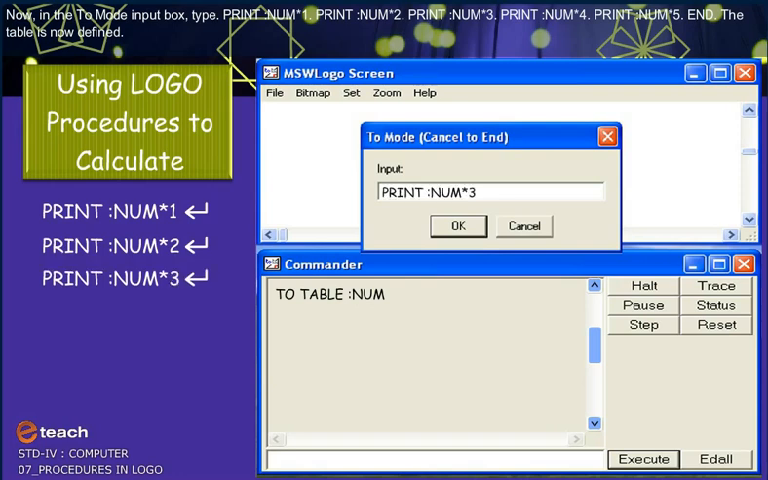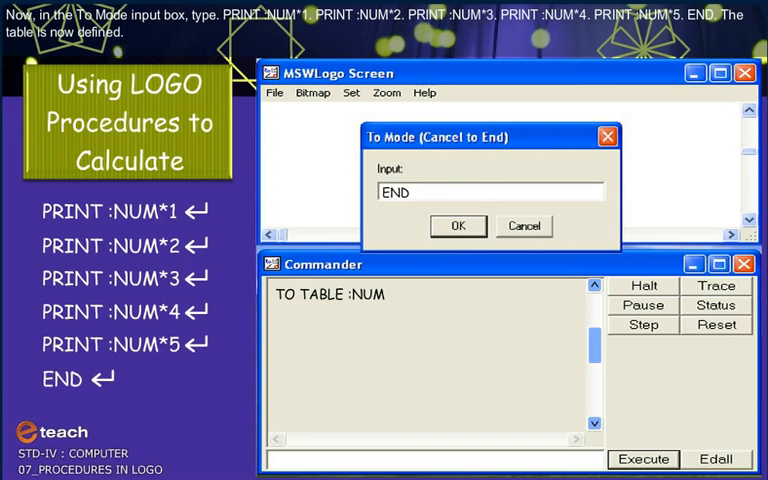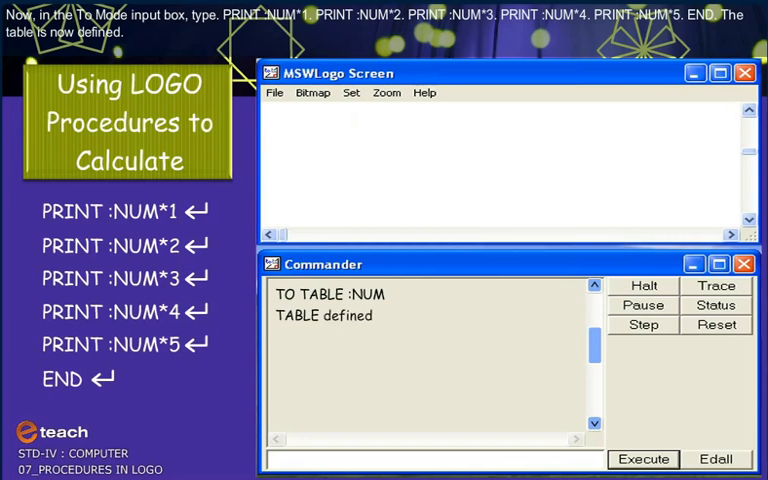Print :NUM * 3, enter. Print :NUM * 4, enter. Print :NUM * 5, enter. END, enter. The table is now defined.